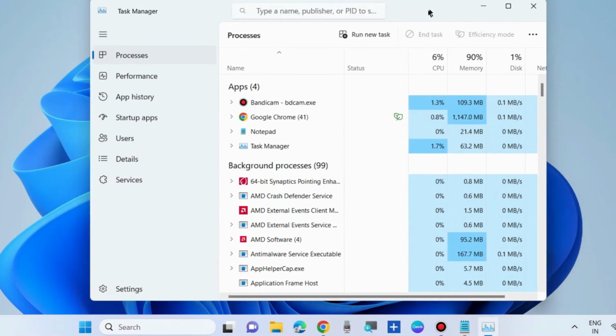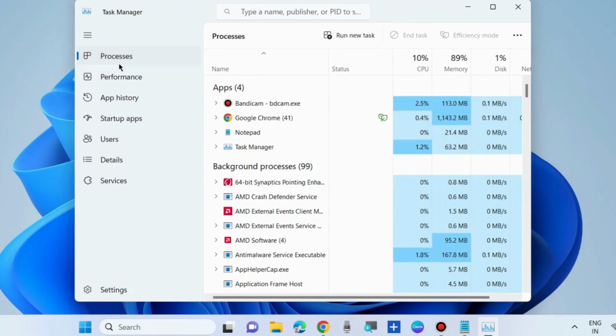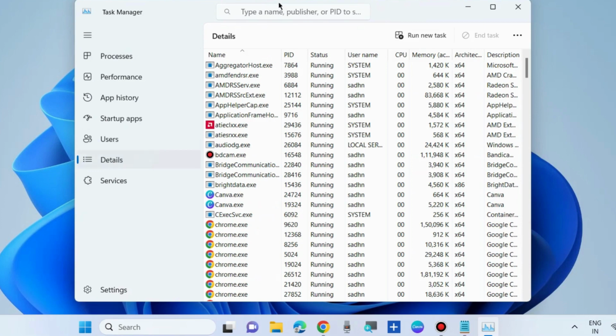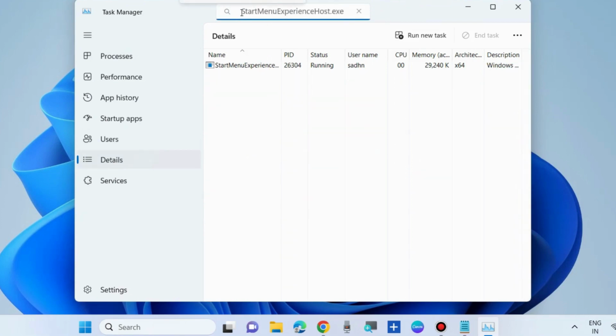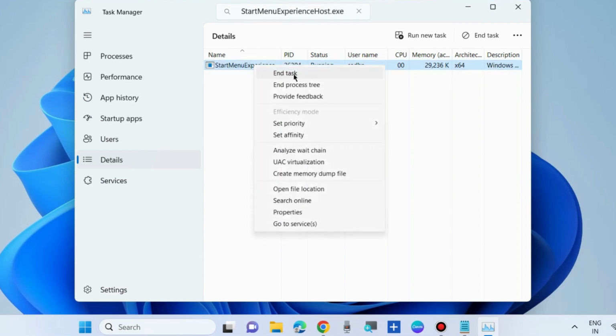Here, from the left pane, go to the option Details. In the search field, type StartMenuExperienceHost.exe and it will appear here. Right-click on it and choose End task.